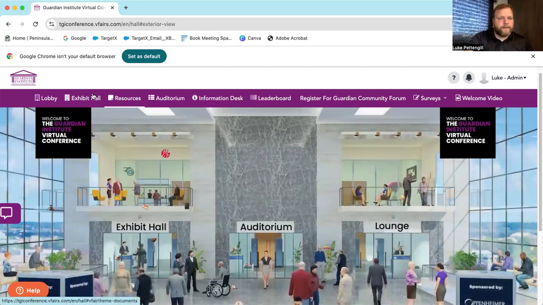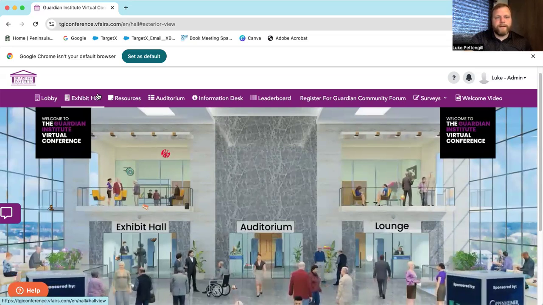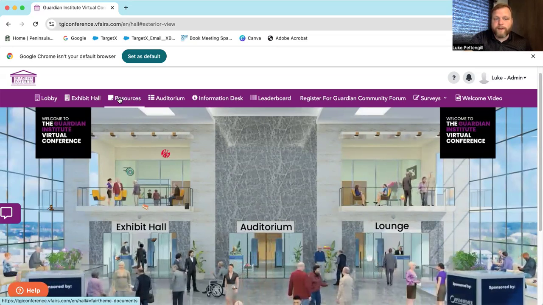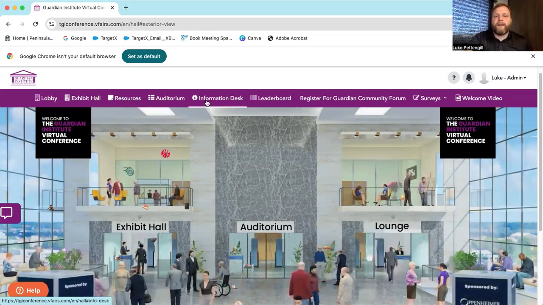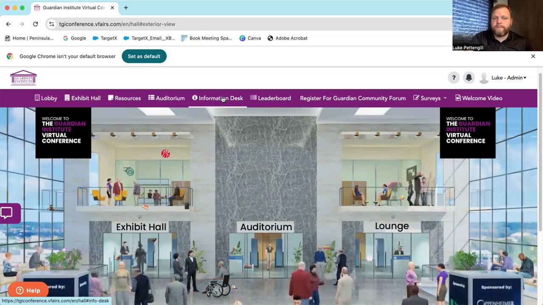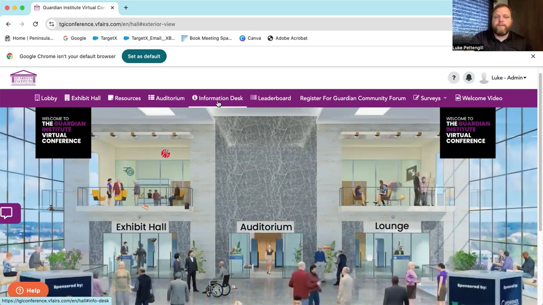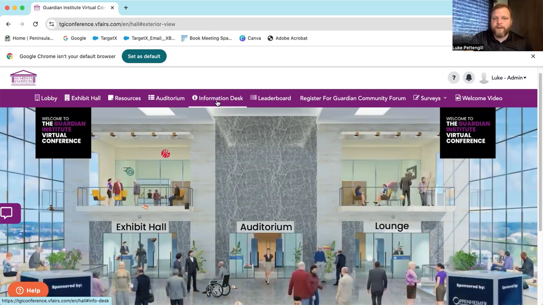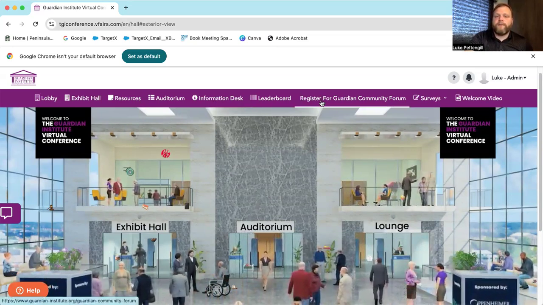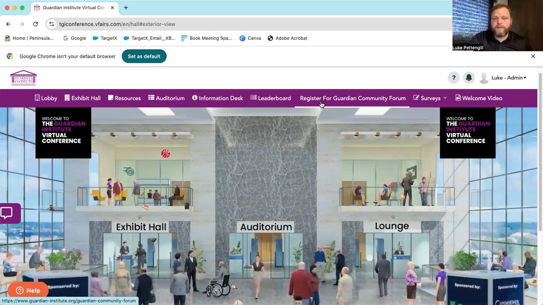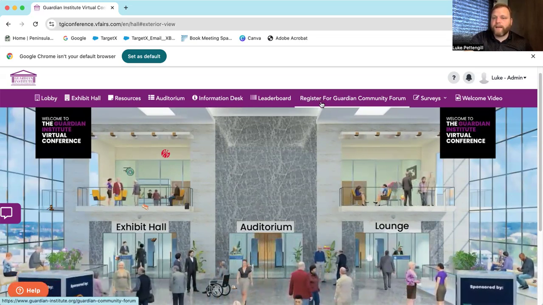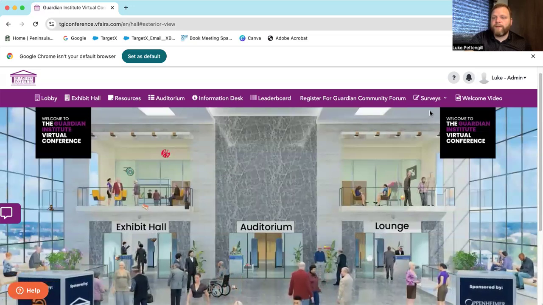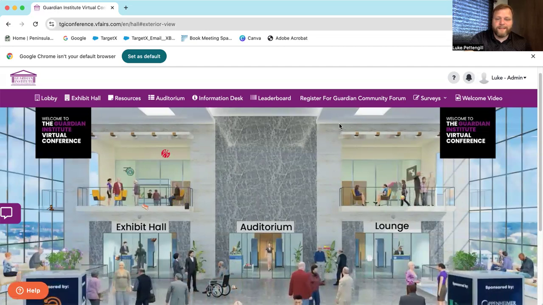Additionally, we've got several tabs up here. Some resources that were provided by our sponsors for you to find more information out about them. We've got the information desk, which will get you over to the vFairs tech support. So if you have any questions, that might be a good place to go. If you haven't joined the Guardian Community Forum that we started a few months back, this is an opportunity to do that. We've got some surveys if you have feedback on the conference, and that's really it.